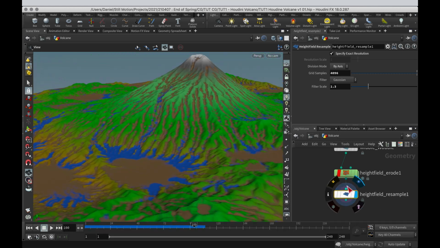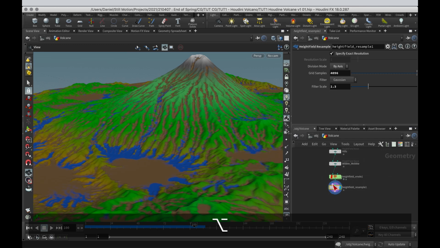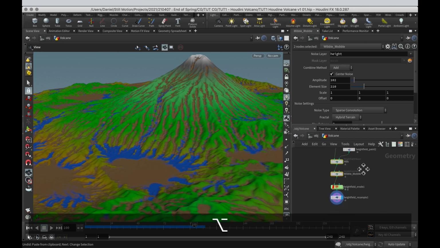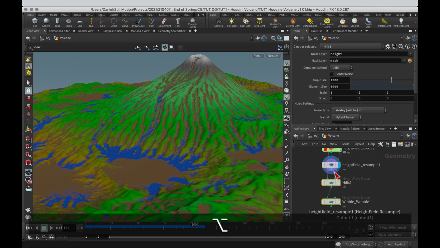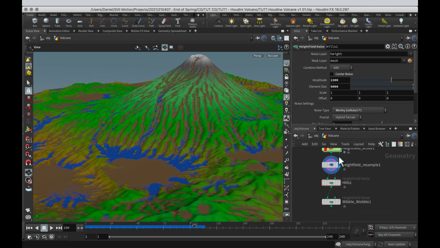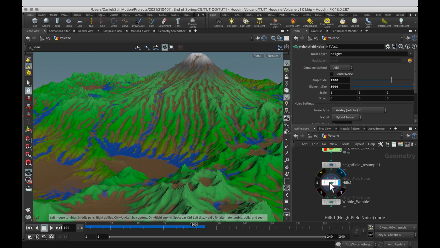Alright, so now it's more like the details phase again. I'm going to select both the hills and the wibble wobble nodes, alt drag both of those to create a copy, and plug them in after the resampling. I don't want to use any mask on the hills, so I will delete that connection. Alright, let's turn on the hills first, see what they look like, and give those some tweaks.